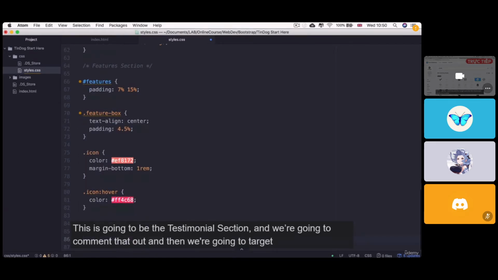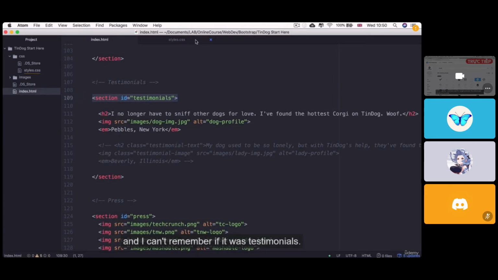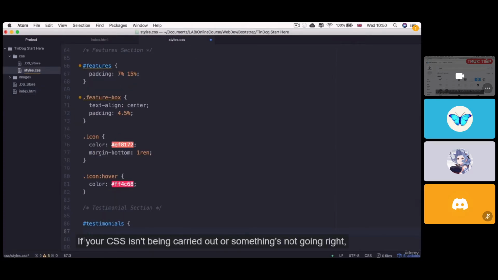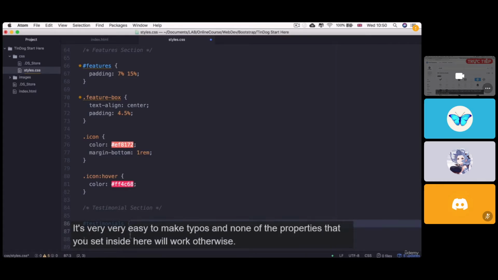And we're going to comment that out, and then we're going to target that ID called testimonial, and I can't remember if it was testimonials. Okay, this is really, really important. If your CSS isn't being carried out or something's not going right, always make sure that you check you've got the right selector name and you've spelled it completely correctly. It's very, very easy to make typos, and none of the properties that you set inside here will work otherwise.